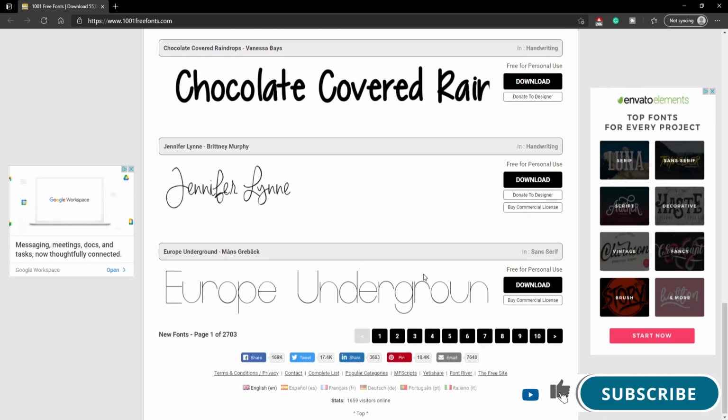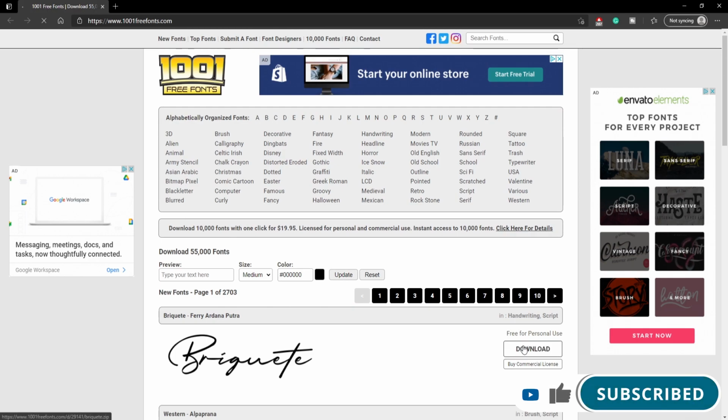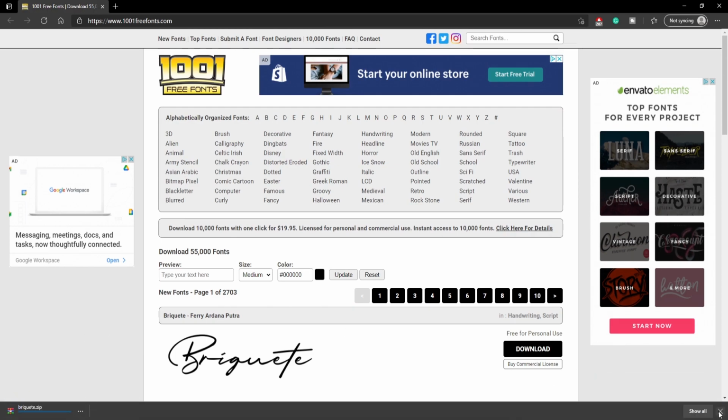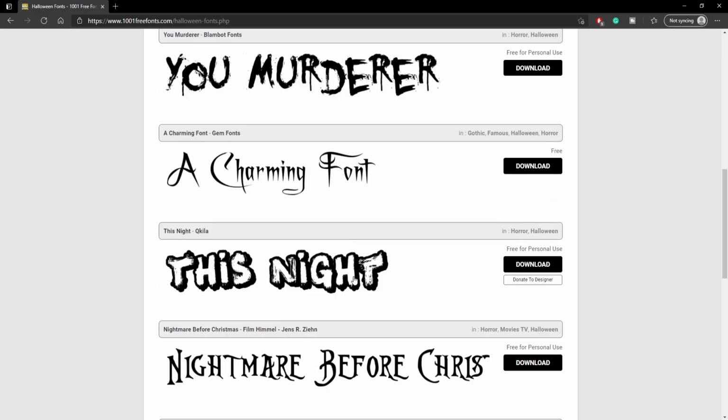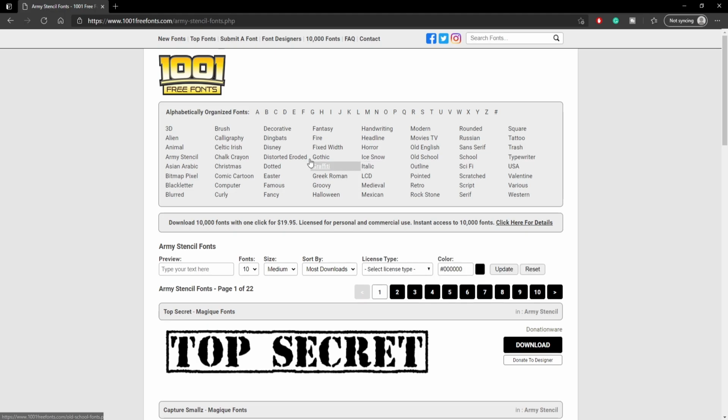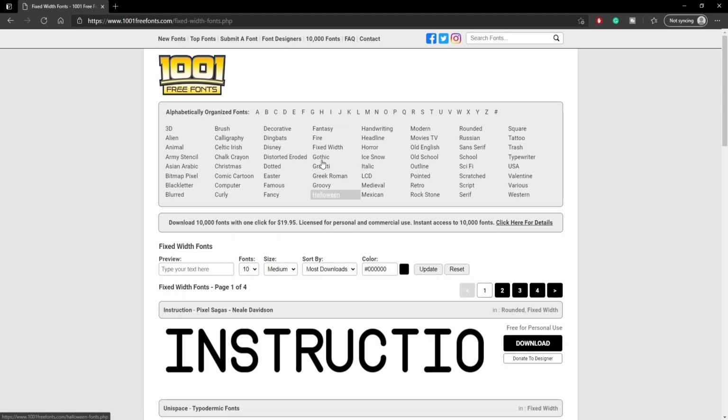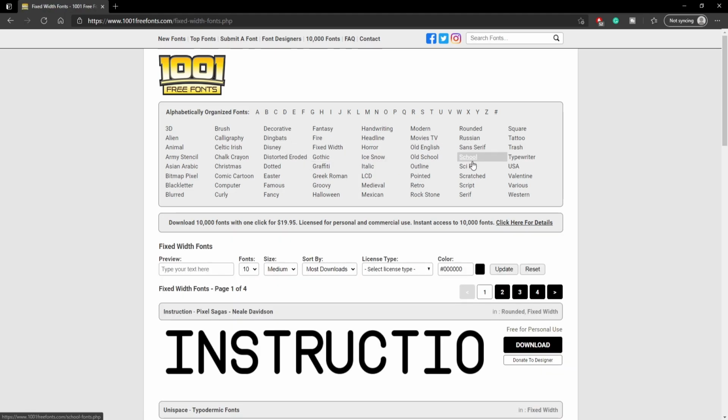It tells you it's free to use. You got an easy download button. You just click download and it downloads it. Nothing else. And you can see there's a bunch of options up here that you can go with. So we got Halloween. I like this one better than Google Fonts as well, just because of the selection and it's so easy to use.